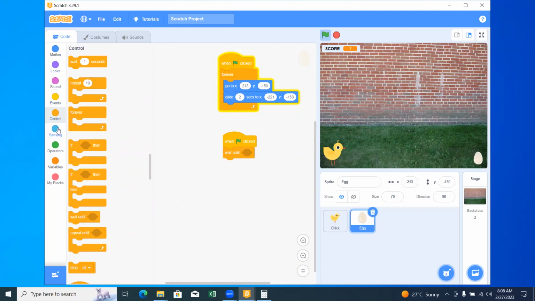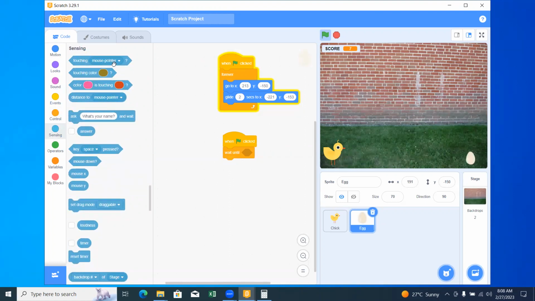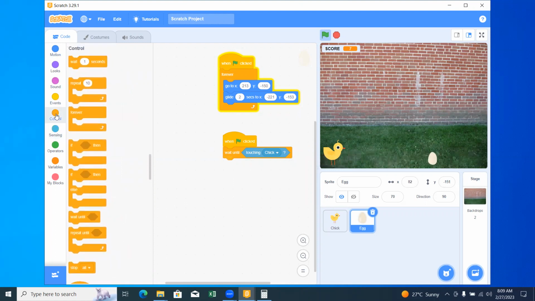So we see touching in Sensing. Use this touching block. Bring it out and slot it inside this shape. Then click on the arrow to bring out the chick. So whenever it touches the chick, the game will be over. That means stop everything about the game.